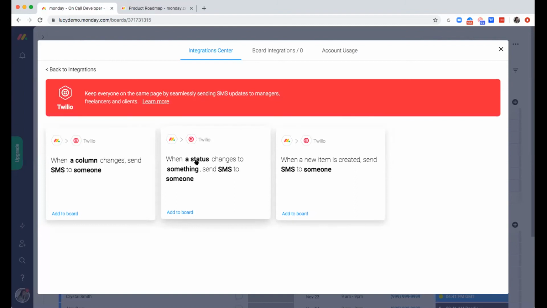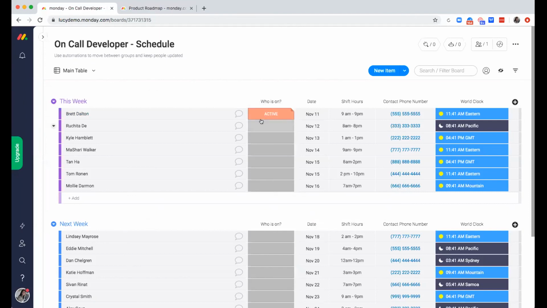And what I can do on this board is customize that so that when the status changes to active, as in you're the active on-call developer, I can send an SMS to that person, just reminding them, including details about their shift. Maybe I'm going to change Rachita to active. It'll push out that text, and it might say, reminder, you're on from this time to this time for this date, or something like that. So that's taking your workflow to the next level using a really cool integration and increasing that communication for all of your team.